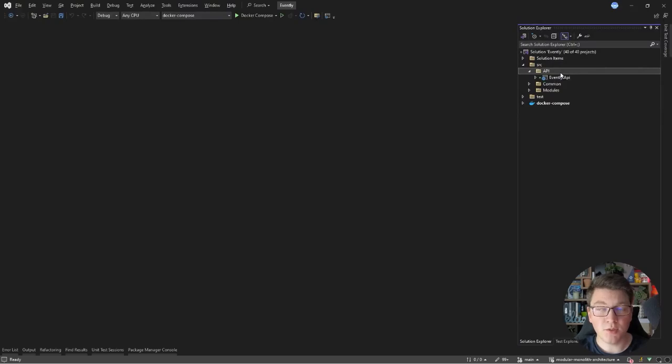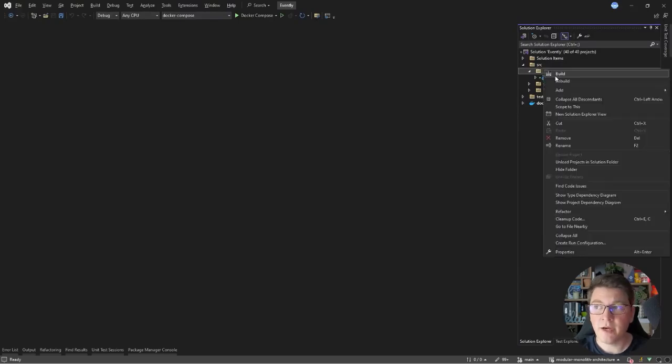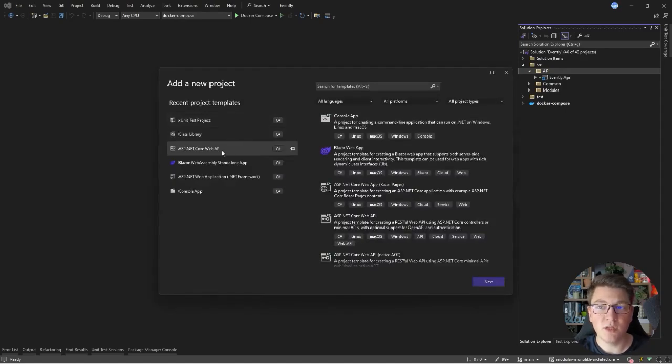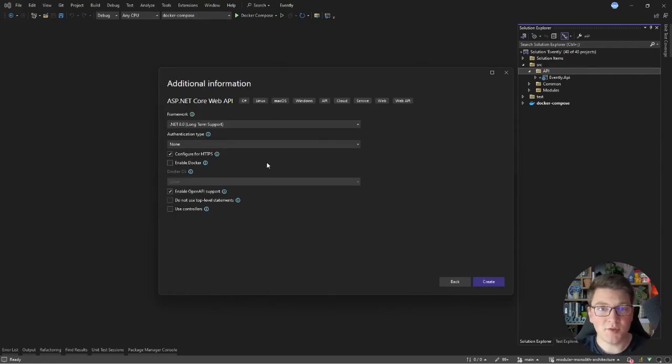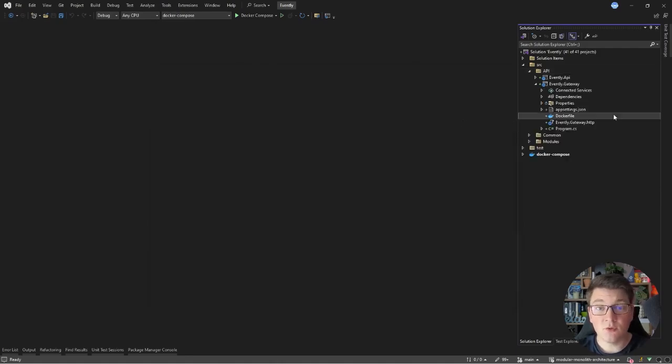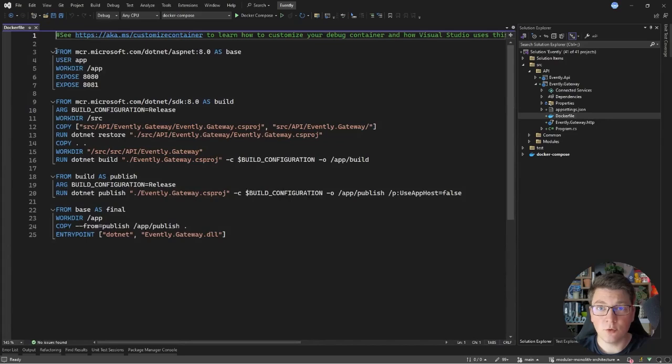We are going to start the practical part of this lesson by introducing a new project into our solution. This is going to be an ASP.NET Core Web API, and I'm going to call it Evently Gateway. It's going to be a .NET 8 API. I'm going to enable Docker, and I won't be needing OpenAPI support for my Gateway API. Now let's go ahead and create this project. And this is going to scaffold an empty ASP.NET Core application.